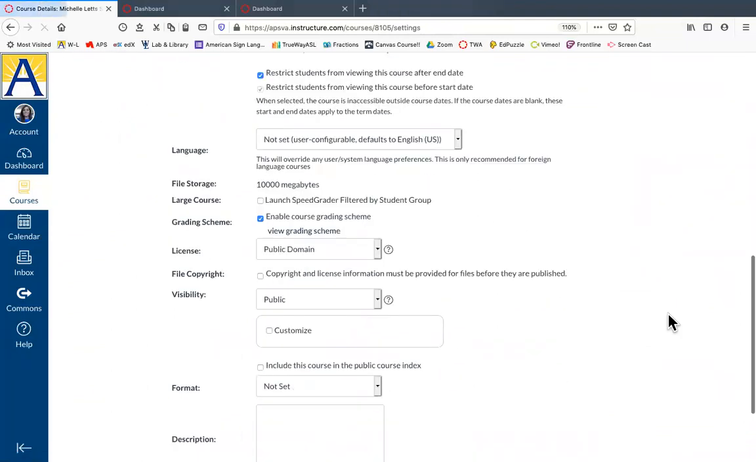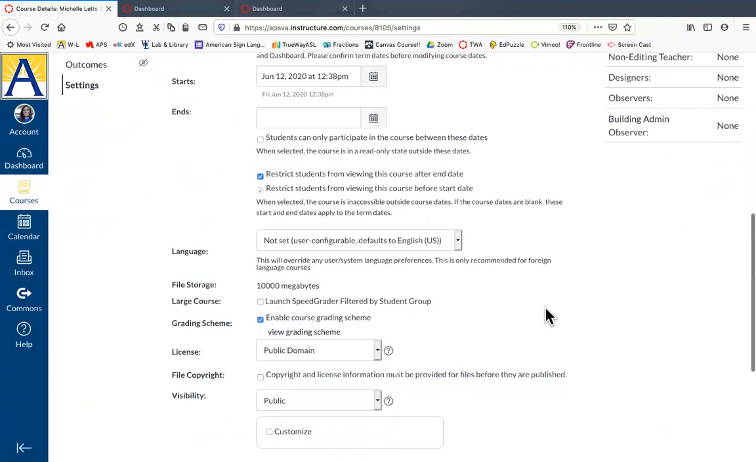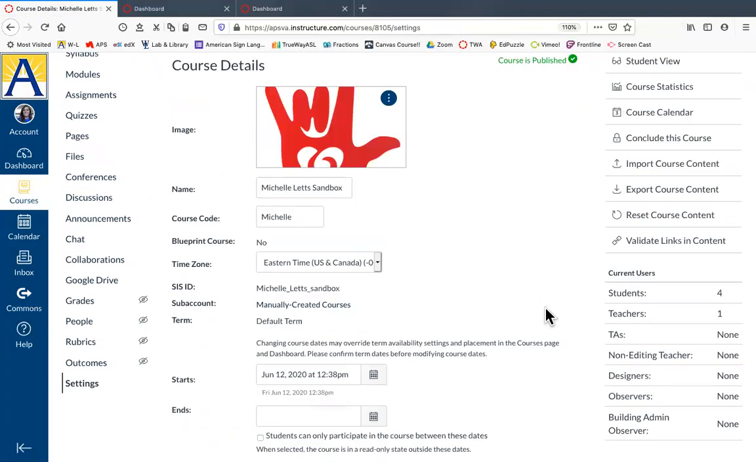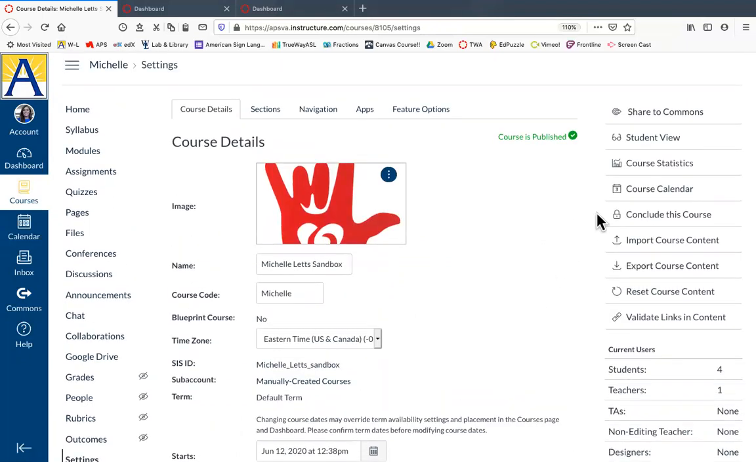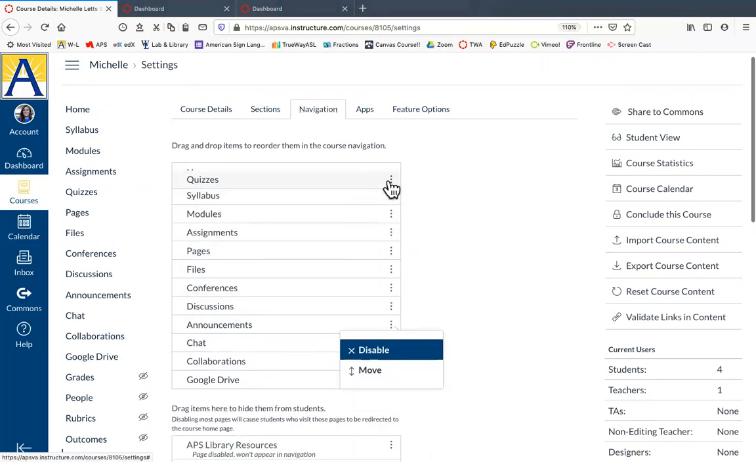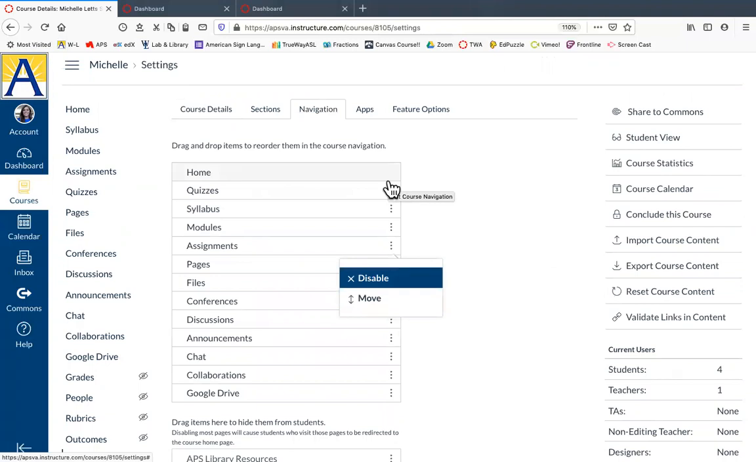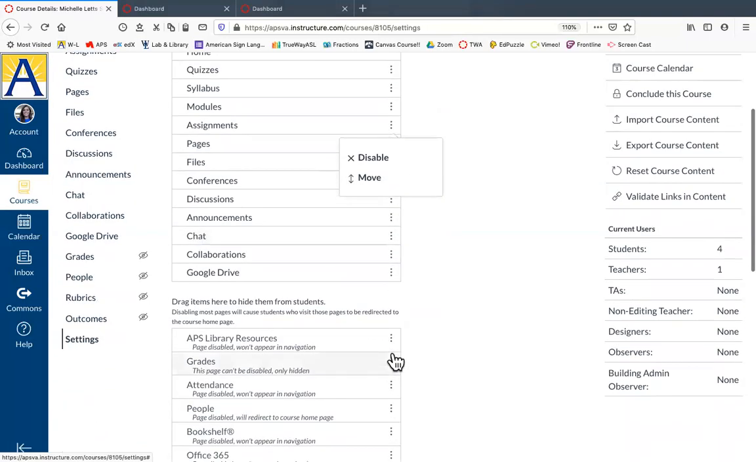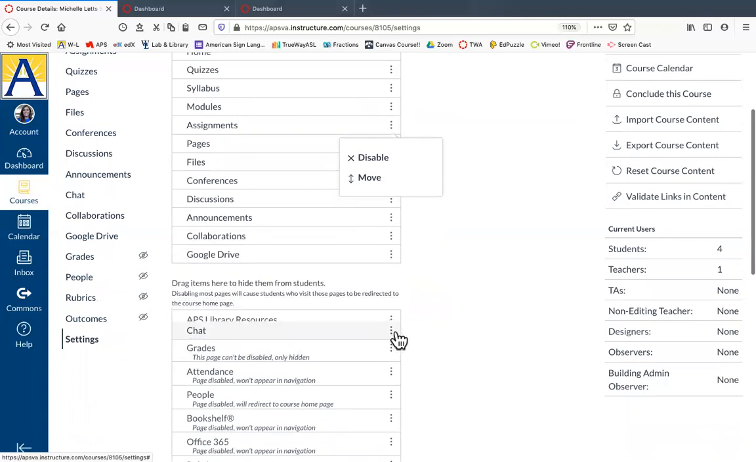I haven't done it in a while. Let's see. Oh, here we go. Navigation. So home, syllabus, maybe they have weekly quizzes. I know some math teachers do that. You want that up there. Maybe you're like, oh, we're never going to use chat. You can put it down here.